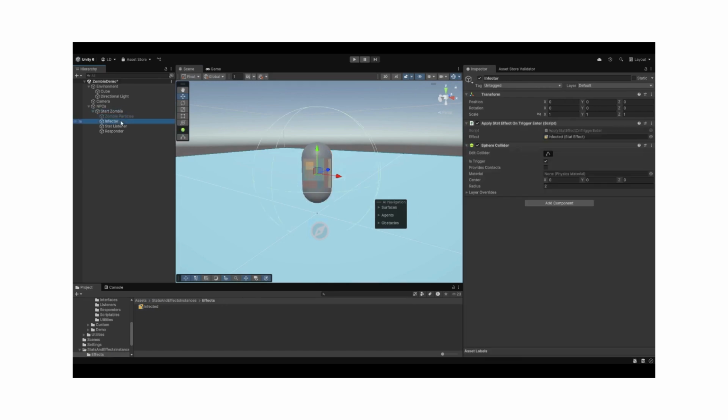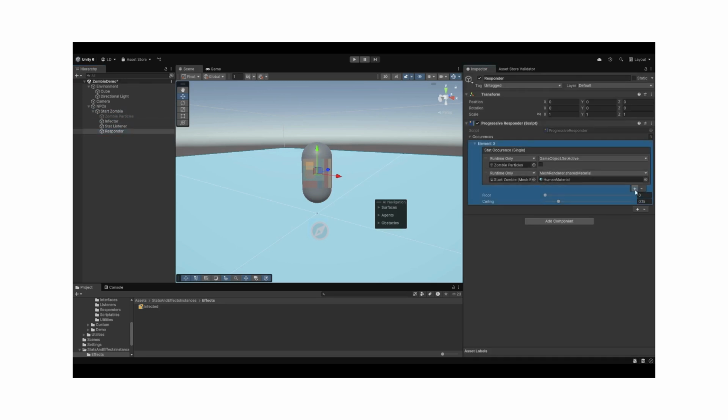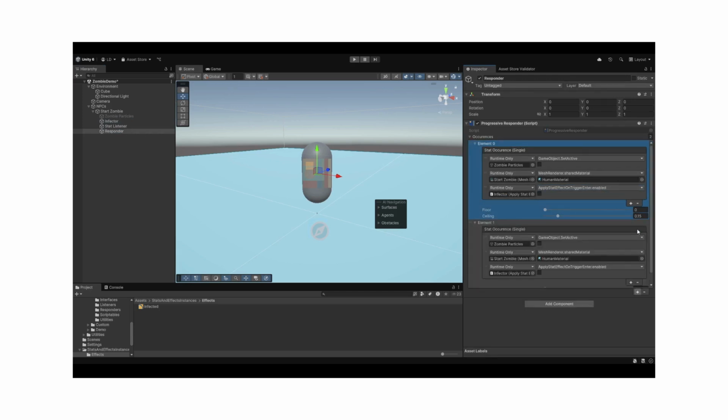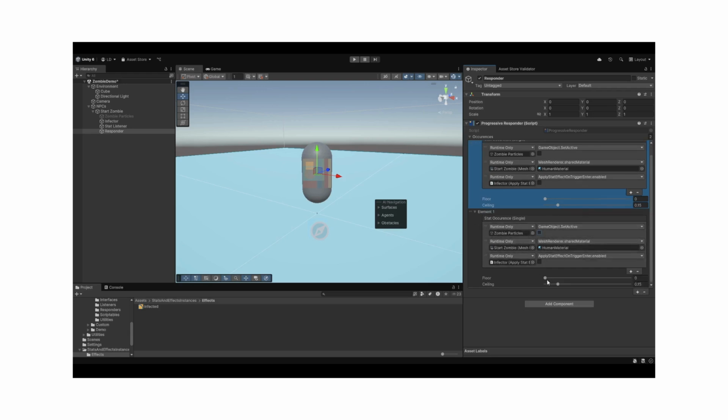So these zombie particles start off disabled. The infector, we can leave it on, but we don't want the script to be enabled. So we're going to go over here, and we're going to set the infector to be disabled at the start, because we don't want him to infect people when he's not sick.